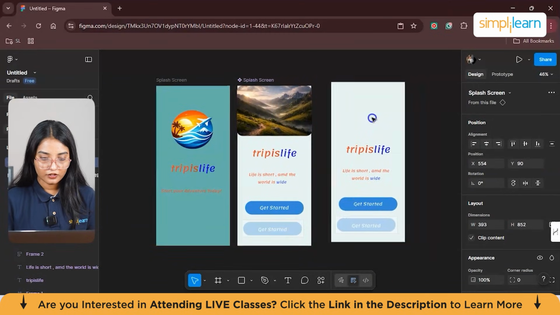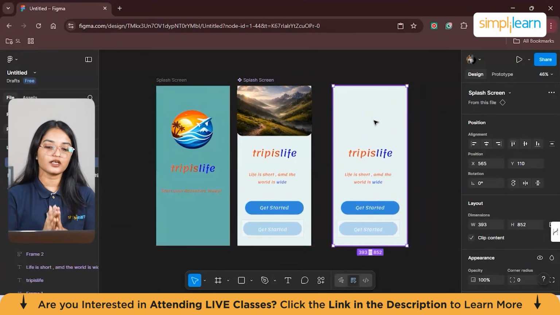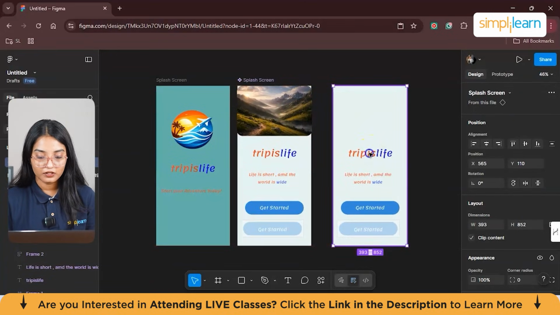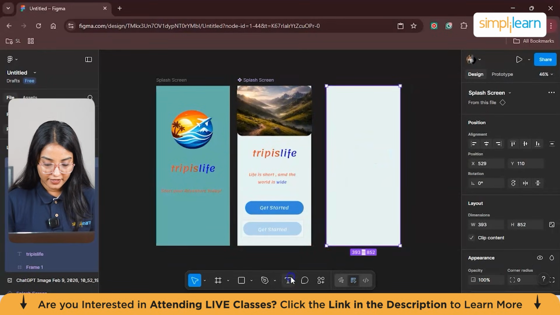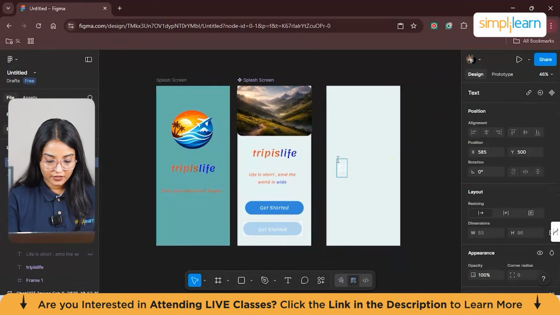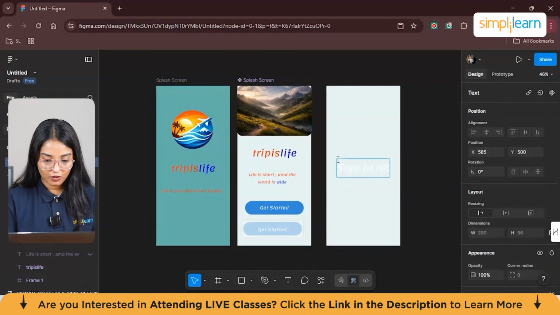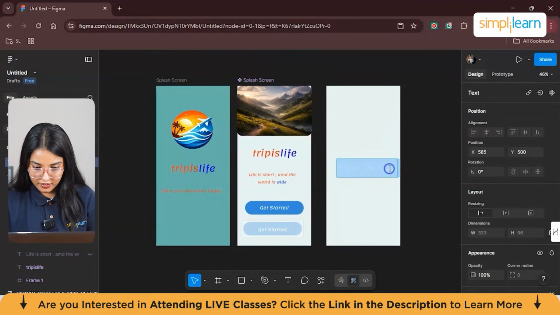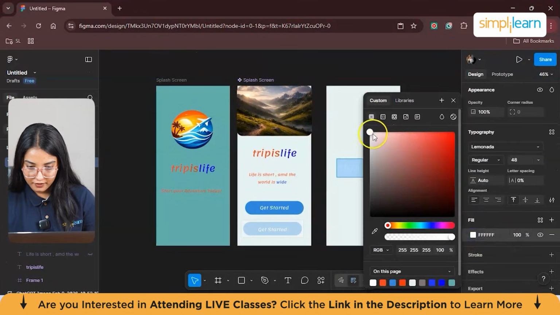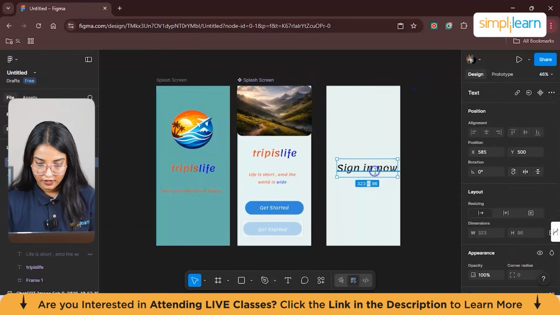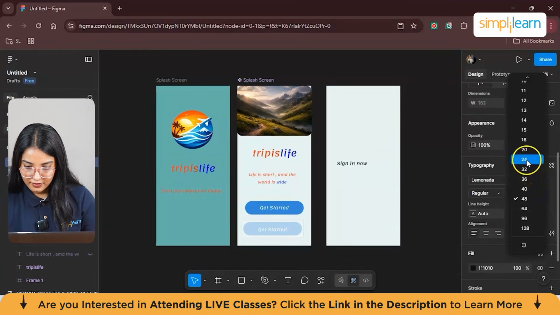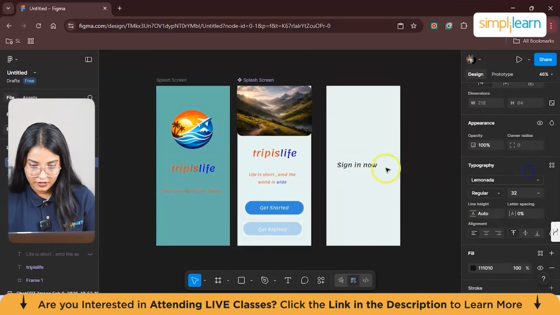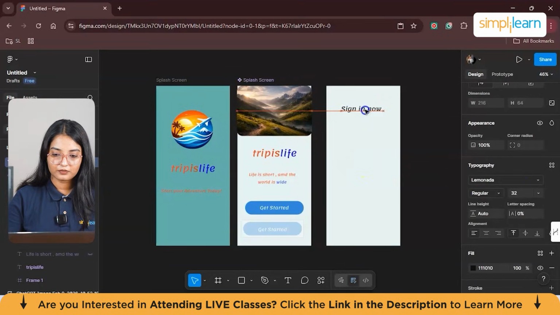Now this is the third page and I'll show you how the user can actually click on the sign in button from here. It's very simple. So let us just remove all of these things. It's not needed. So let me again add a text here. And this one says sign in now. Okay. So we'll just change the color of this text. Make it black. This looks good. And the text size is a bit big. So let's just decrease the size. Let's keep it as 32. So we'll just keep this here.